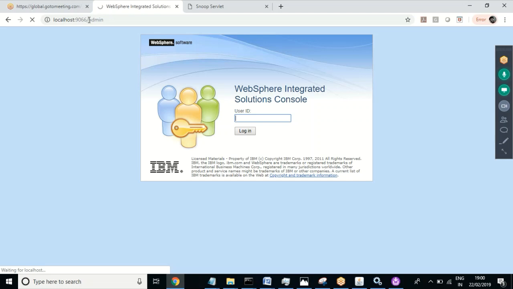I'll let you know what it is. Web server name, that's fine. Host name, that's fine. Type, yes, we have front-end IBM HTTP Server, that's fine. This is where IHS is configured, and this is where the config file is, that's right.